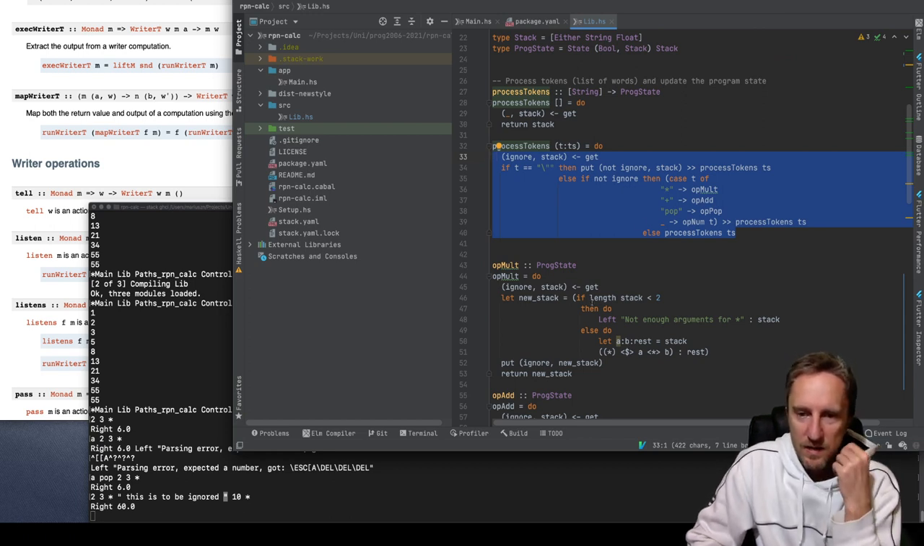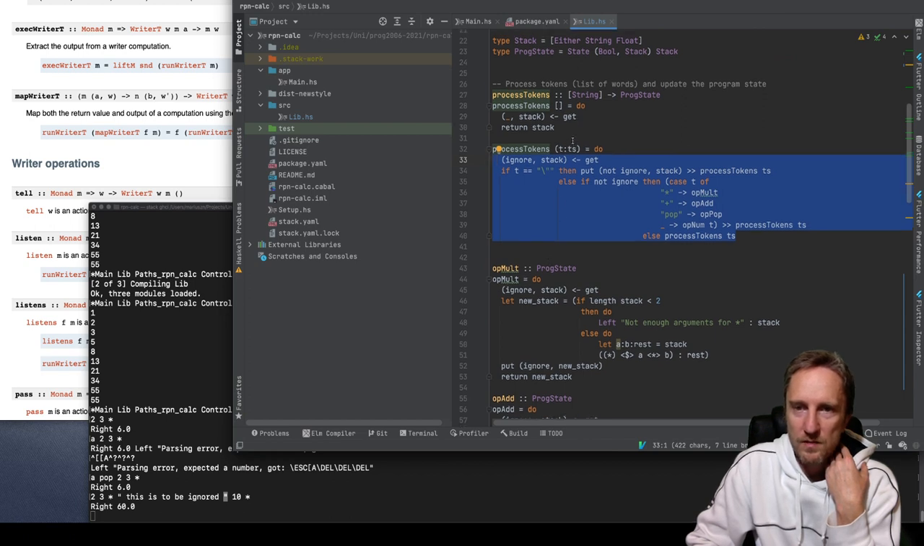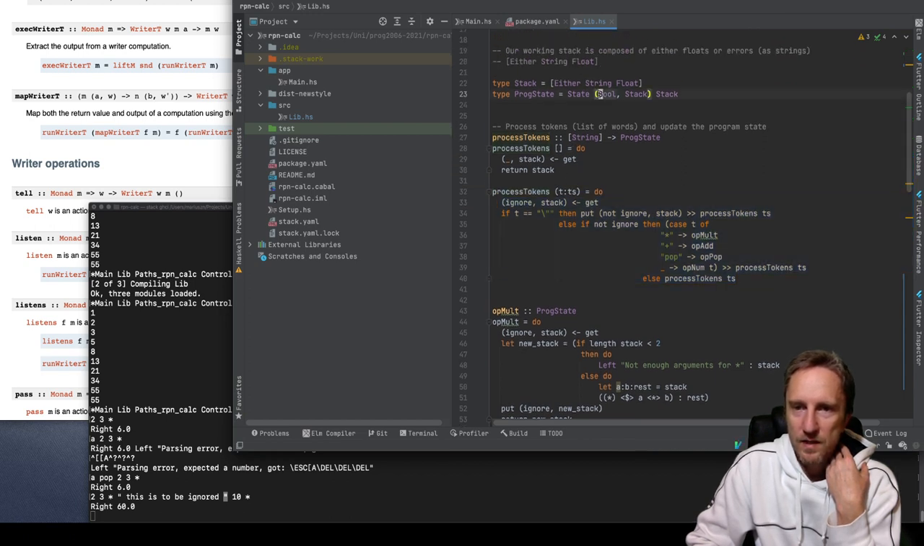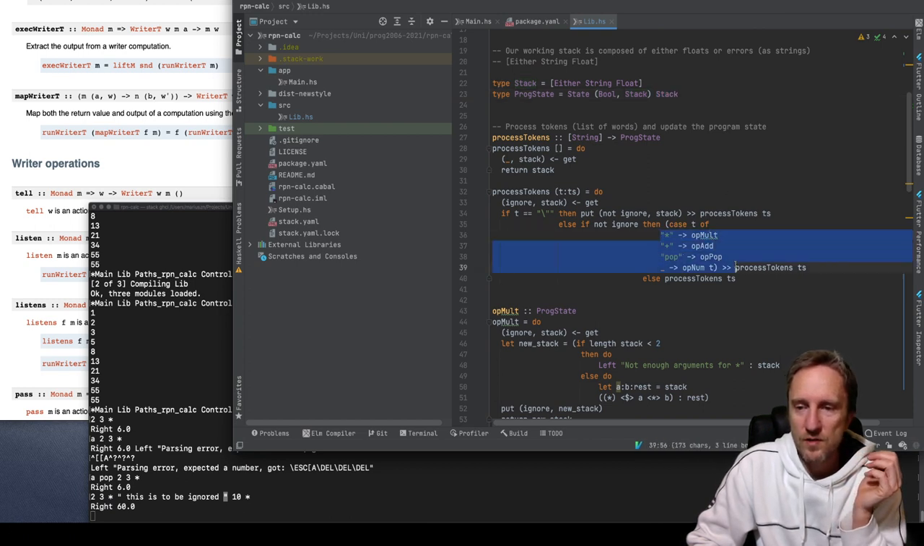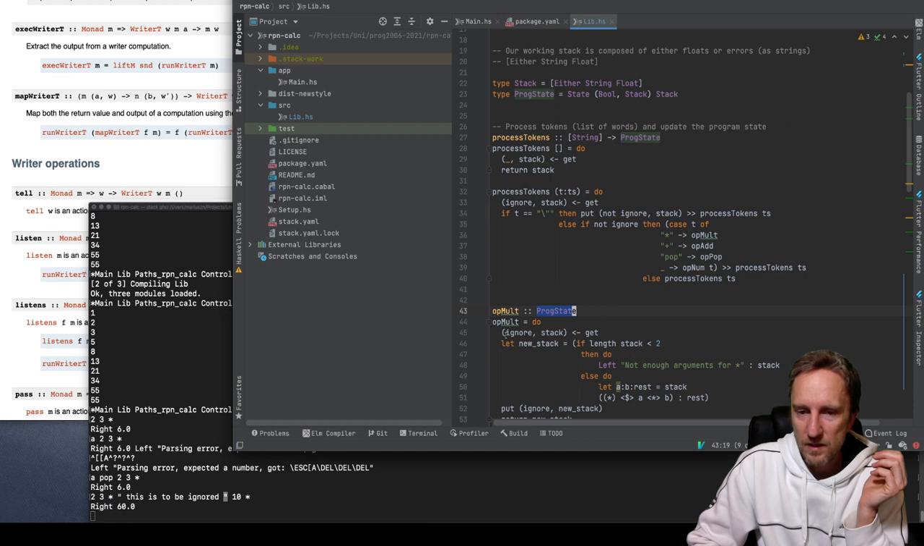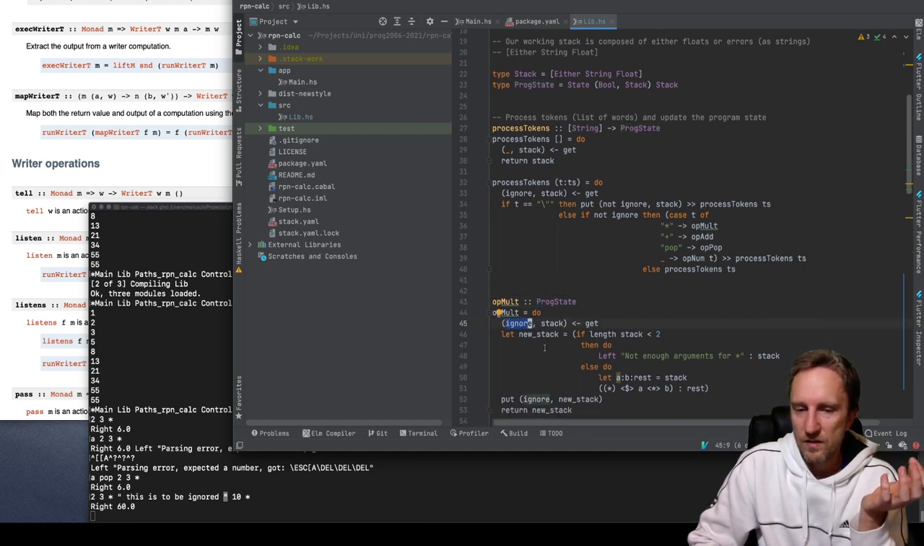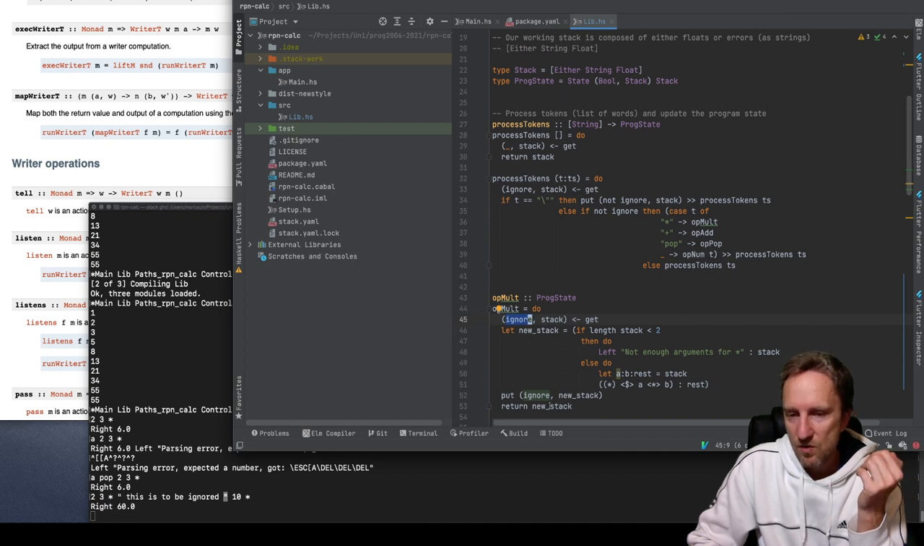Also, you will notice that my program state currently is this bool, and then the current version of the stack with the final version of the stack, right? For all those operations, the actual state of parsing is irrelevant because they operate on program state, but they ignore what the boolean flag is doing. They don't really use it, they just pass it through, right?